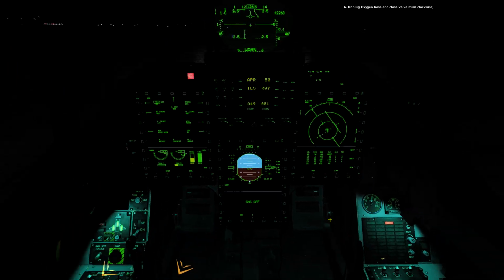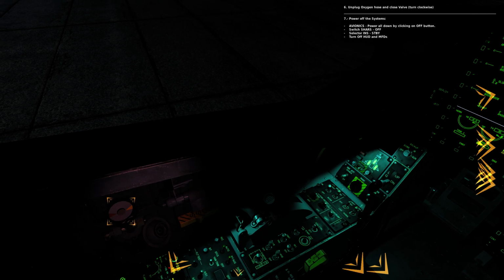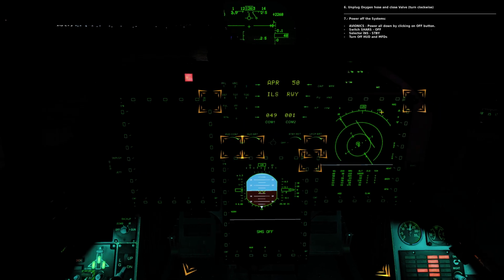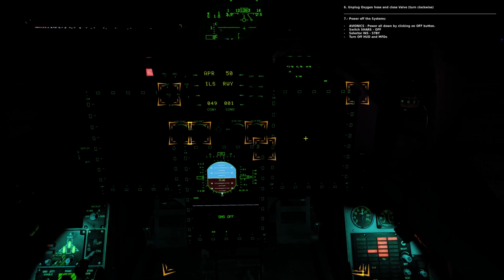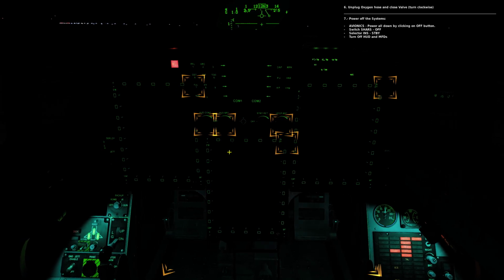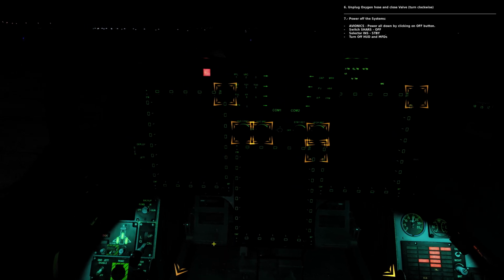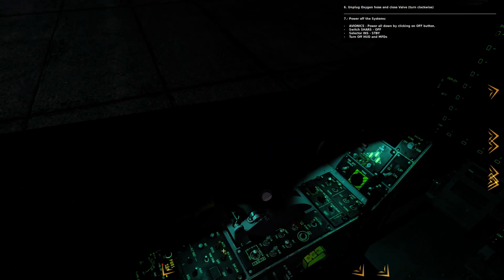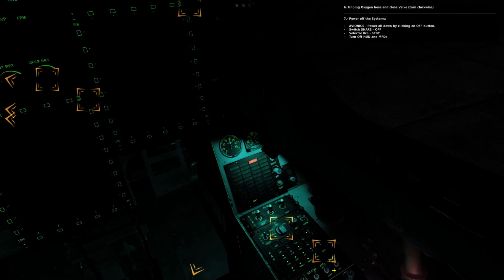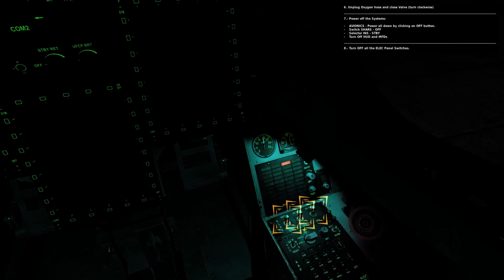Unplug the oxygen hose and close its valve, turn clockwise. Power off the systems. Avionics, power all down by clicking on the off button. Switch SHARS to off, selector INS to standby, turn off HUD and displays. Turn off all the electrical panel switches.